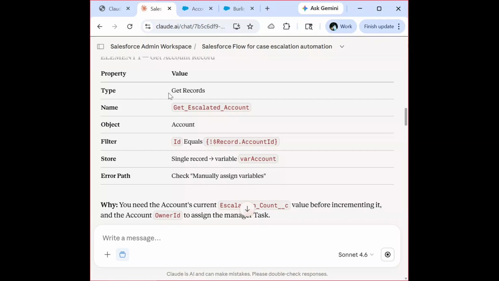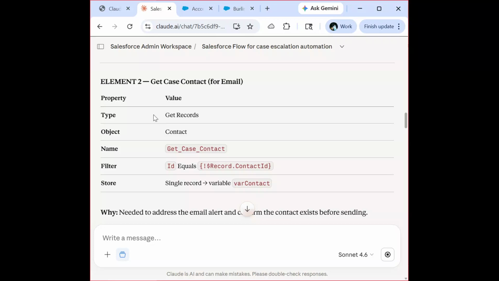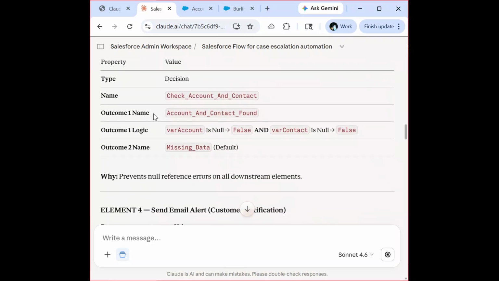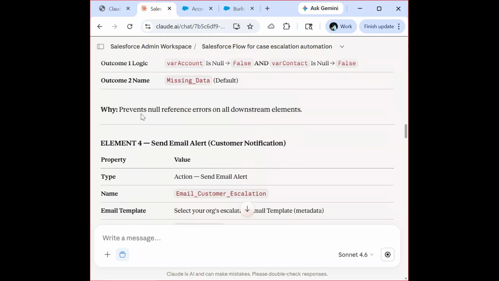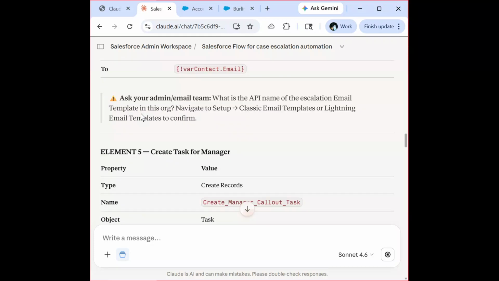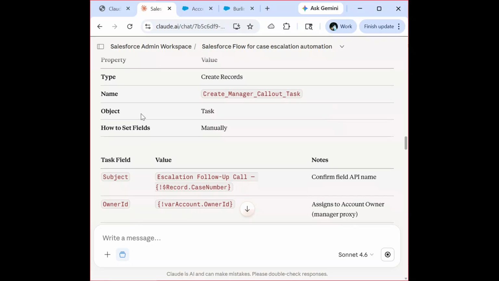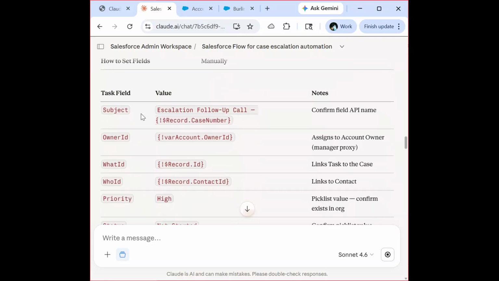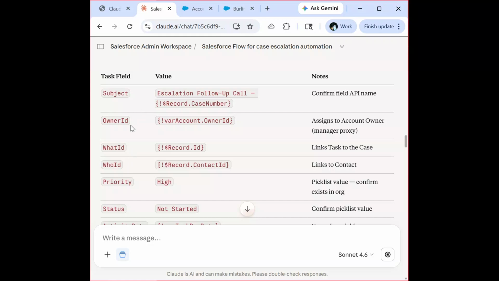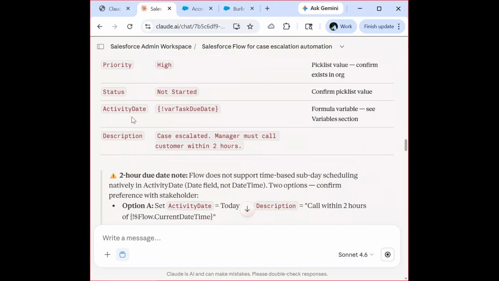It tells us we have to create a Get Record to get the account records. We have to get the contact. We have to check whether the account and contact exist. Then we have to create a task for the manager. While creating the task, what all values we need to provide for the different fields on the task.